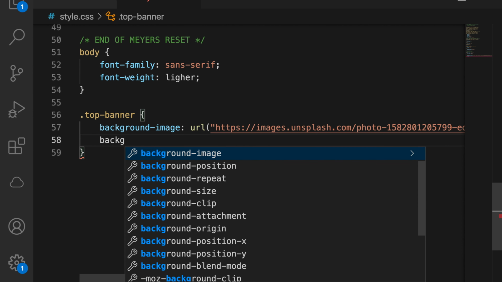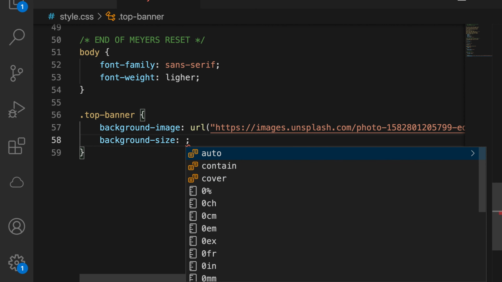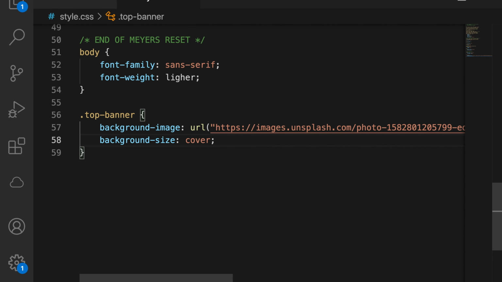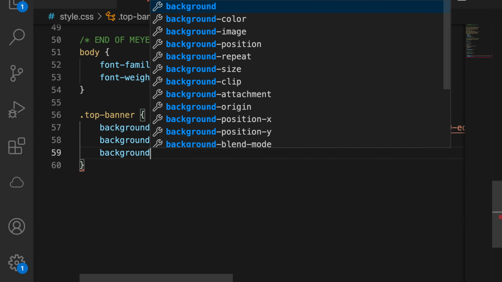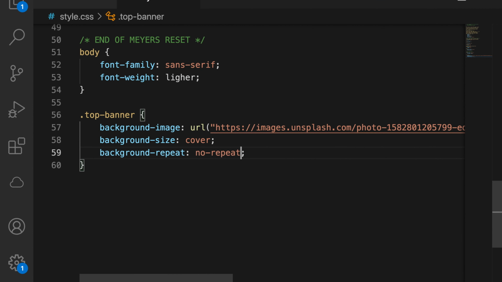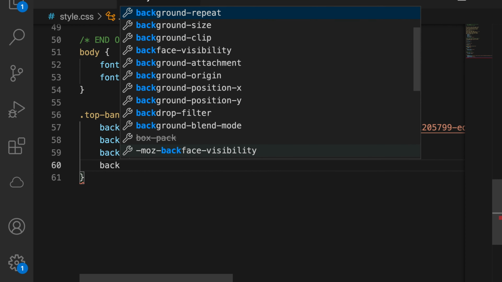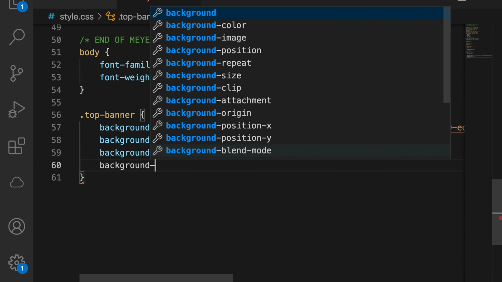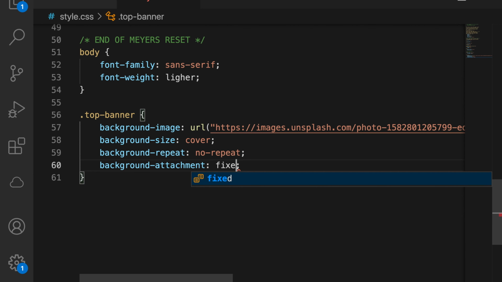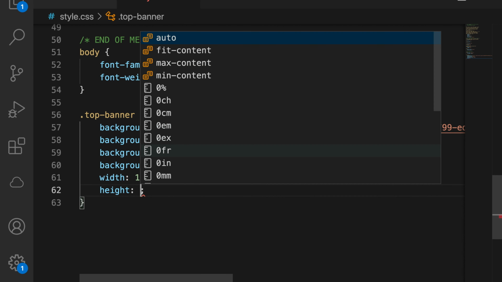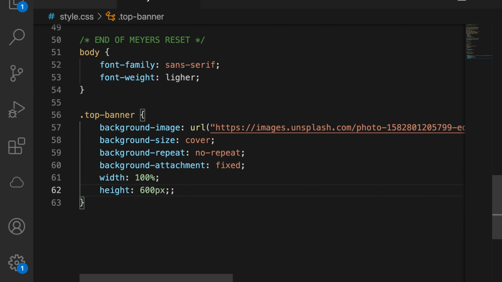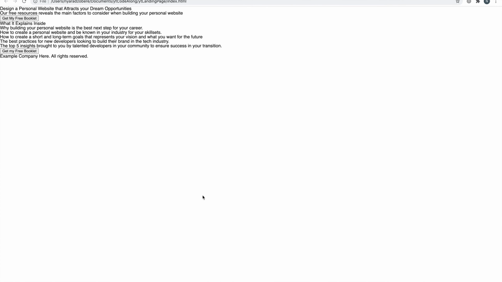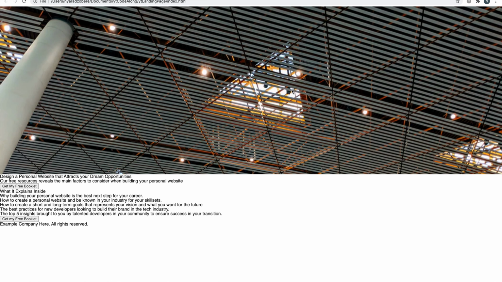And so now we also want to define some other properties. The size of it, we want it to cover the entire div. We also want it to not repeat itself. If it can't cover the whole div, if it's too small, what CSS will do is create all these repeats. We don't want any repeats, just the one image, and we want it to be fixed, which you'll see the effect of later. It creates this cool effect while scrolling. The width, we want it to be 100%, so from left to right, cover the whole page. And then the height, 600px, and there it is.